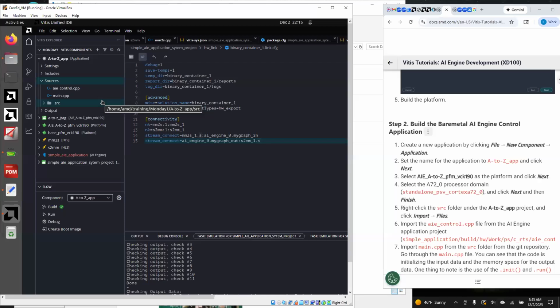This is something that you have to do when you have a bare metal control. If you're using Linux and you're using XRT libraries, it's going to be different. So this is one of the things that I really want to point out and make sure you understand: everything that's required when you're using bare metal. This AIE control.cpp was actually created at an earlier stage, and now we're bringing it in.